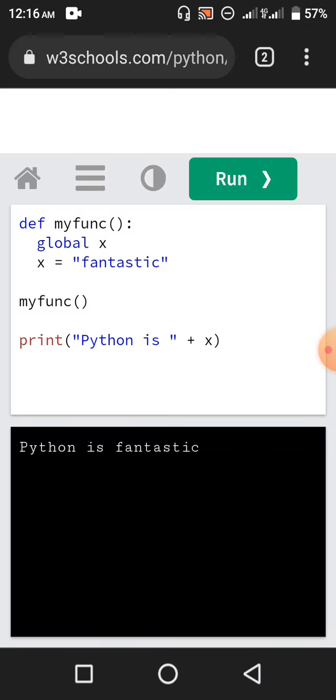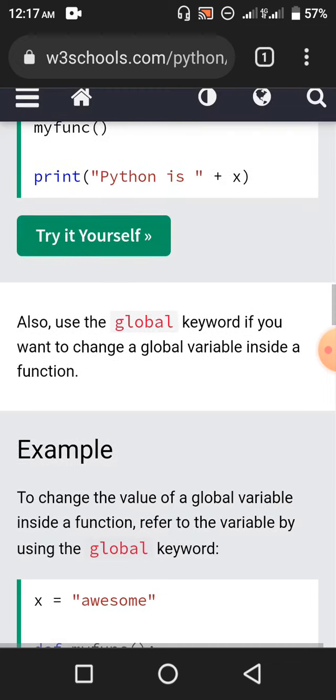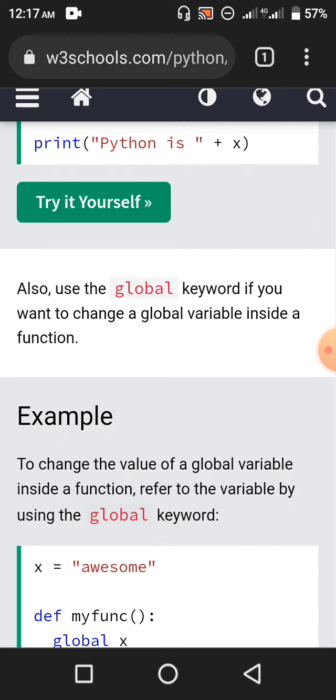If we did not use the keyword global, we would get an error, because in the global scope, in that case, x wasn't defined, but now it is defined. So Python is fantastic, definitely. That's what the output is. That's what we expected.